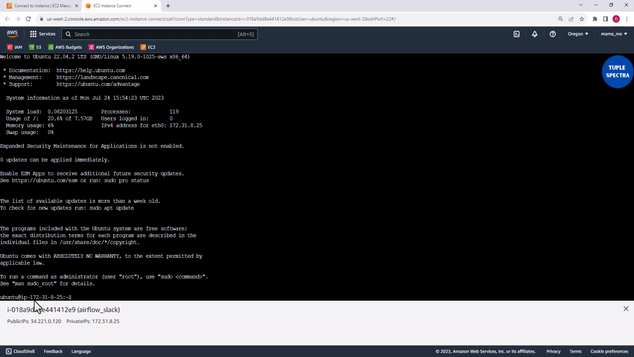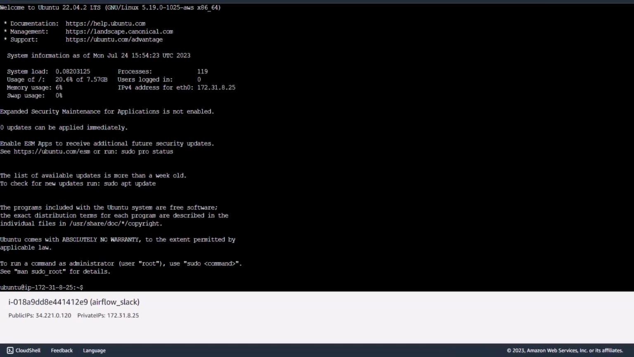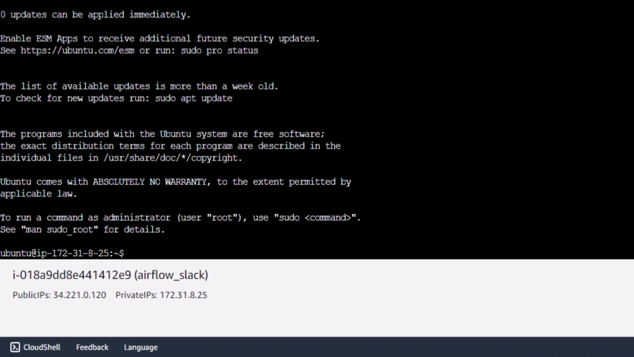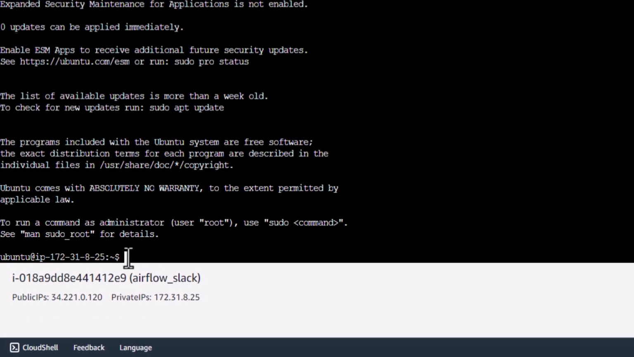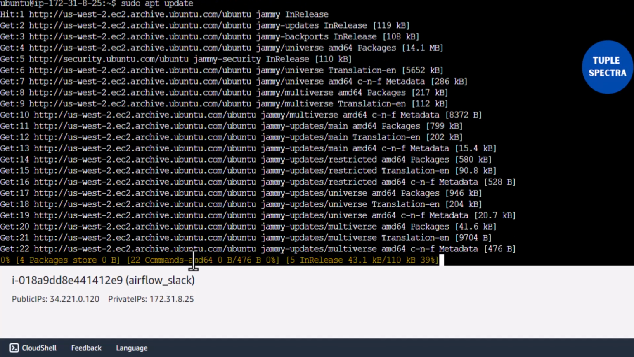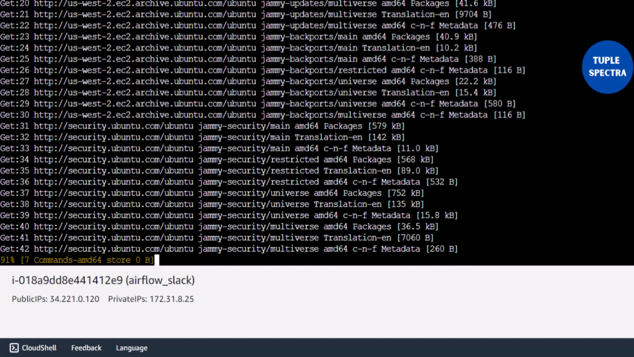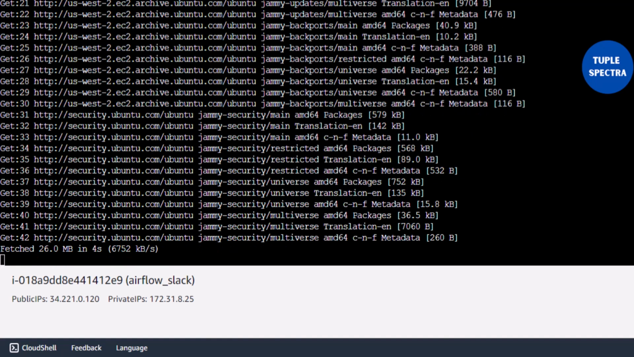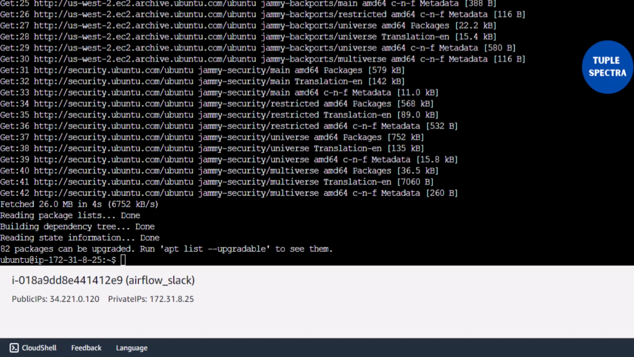Now you can see we are in Ubuntu and this is our IP right here. So now let us first of all update this EC2. I'll be doing some copy and pasting right here. sudo apt update. We're going to update that. For those of you that have been watching my Airflow series, now you should have some confidence in installing these dependencies. Okay, so that has finished running.